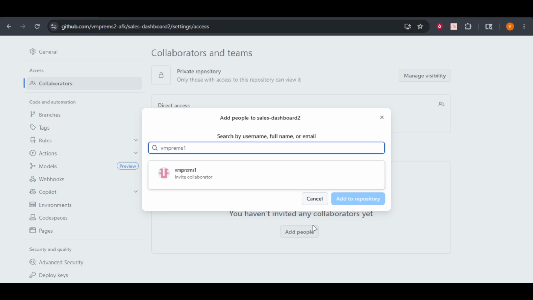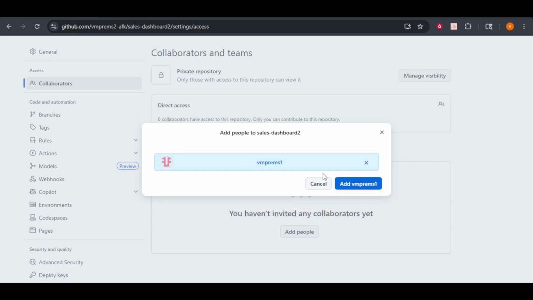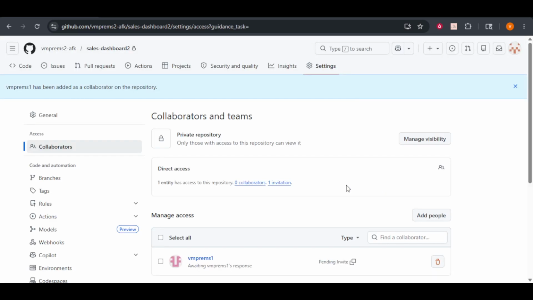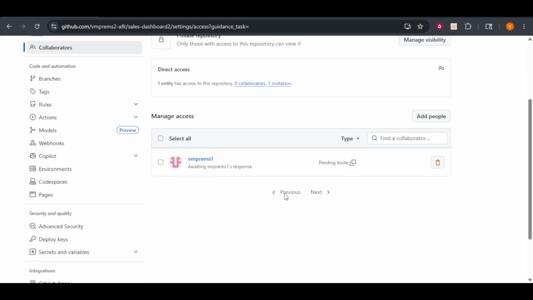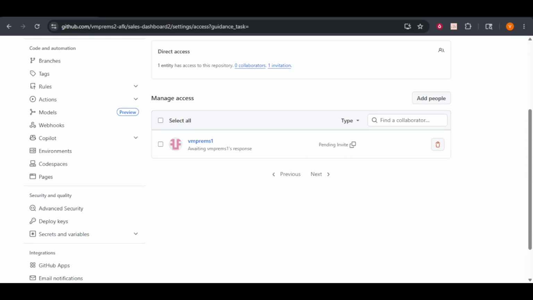Once your username is entered, the owner can send you an invitation. This invitation will pop up as a notification on your GitHub dashboard. Keep an eye out for it, as it's your key to accessing the repository. Once you receive this invitation, simply click on it and accept. Voila, you're now a collaborator on the repository.